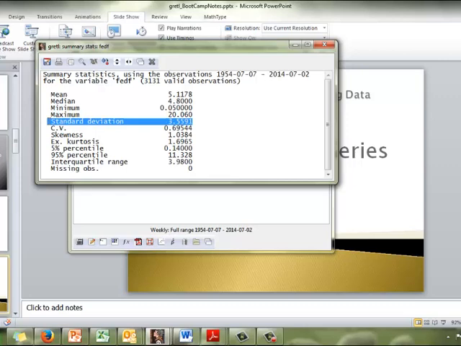And then we have a few other things. Some of these I'm just going to say don't worry about right now. So CV, skewness, kurtosis, don't worry about those. We have the 5th percentile and the 95th percentile. So this means that 5% of all the data points are 0.14 or less. And this means 95% of all the data points are 11.328 or less. We have the interquartile range, and we have missing observations. Missing observations is a pretty important statistic to look at. In this series, I have none.